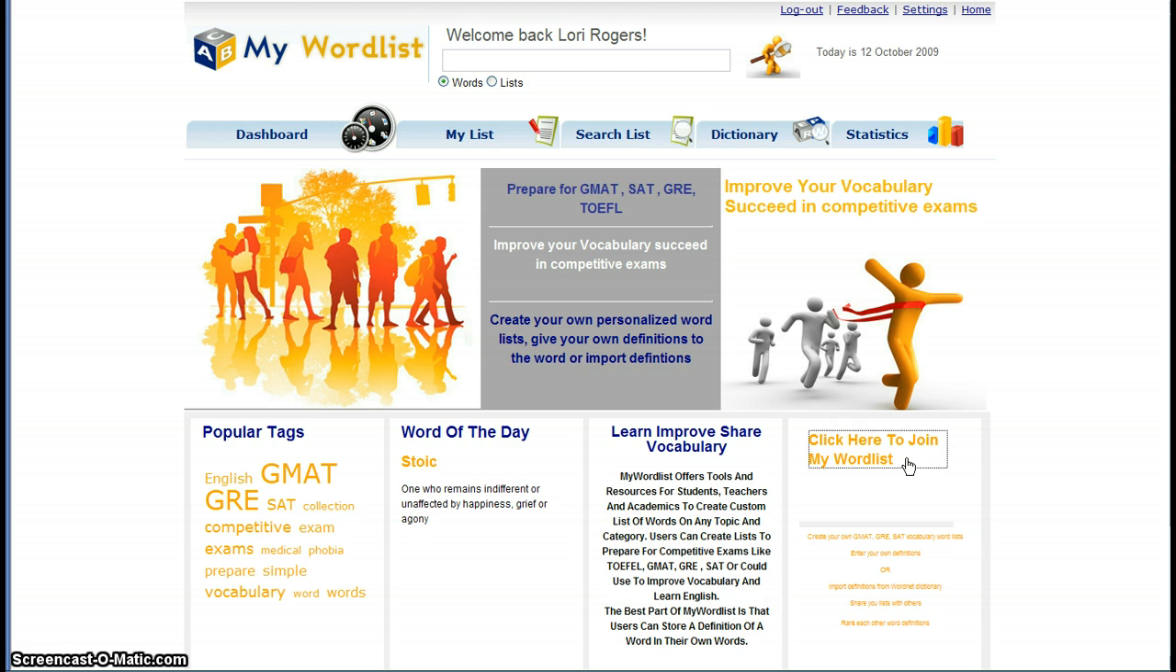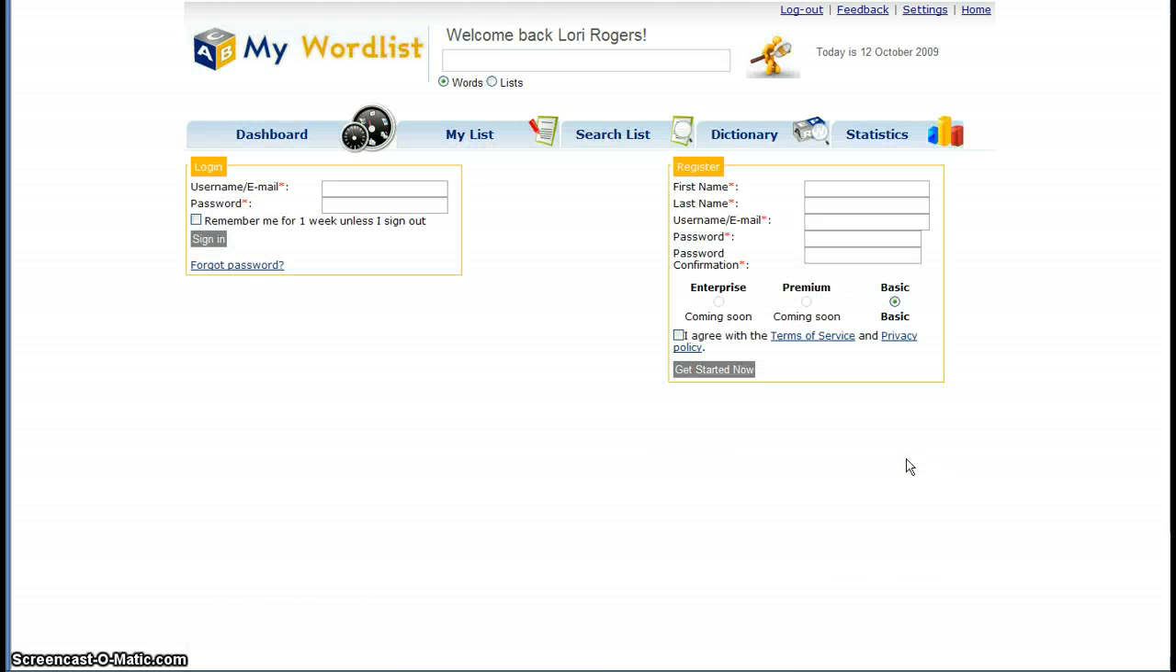Click here to join my word list. You see a registration box appear on your screen. Begin by entering the simple information it asks for, your first name, your last name, and your email address. And then a password that you can easily remember 2 times. Then click I agree with the Terms of Service and Privacy Policy and get started now.